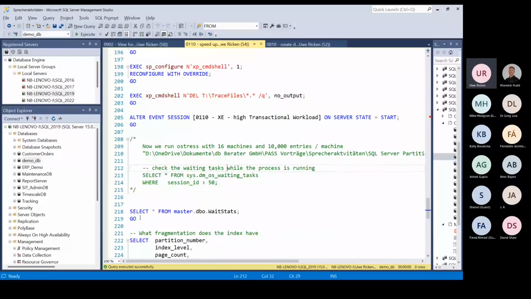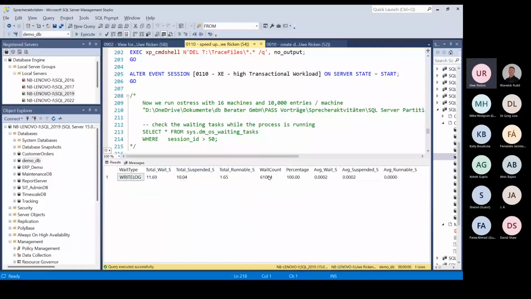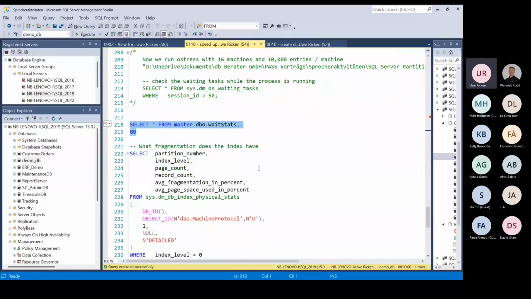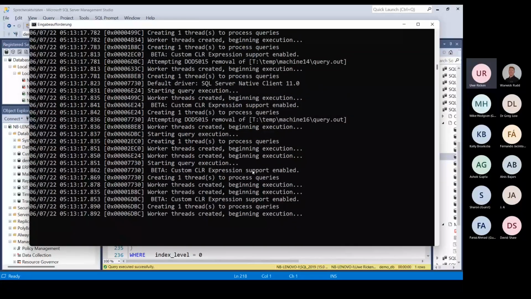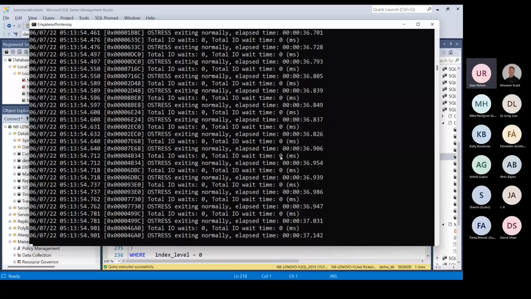While it is running, we have a look at the wait stats, and look at this. We do not have any latch contention here. If we only look at write log, nothing else, only writing, there is no more contention on the table. We have to wait a little bit here. I'm really wondering why it takes so long. Normally it is finished in 20 seconds, but maybe it's because it's early in the morning and my computer decides, hey, come on, my normal working time starts at 6 o'clock.